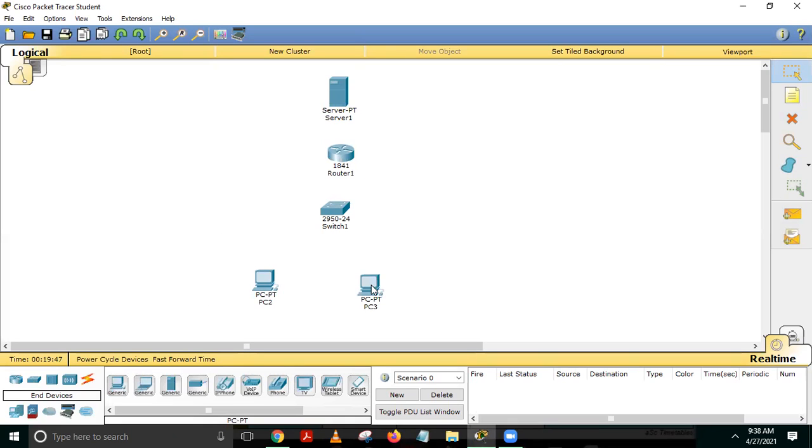Now we have got PCs, we have got router, switch as well. Everything is available to us. The next thing that we require is we need to make the necessary connections between the routers and the switch, servers and the other devices. So this way we are connected with one another.